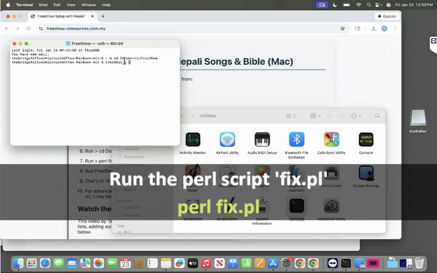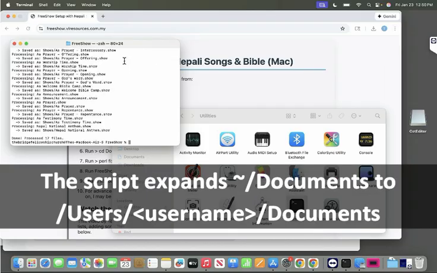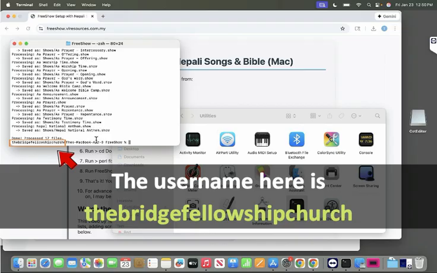Now all I have to do is run the script. perl space fix perl. And I just press enter. And it has done all, there are 17 files. What it has done is it's gone through and changed my folder documents to become the full address. In this case, it was /users and this long name. The username is so long here.